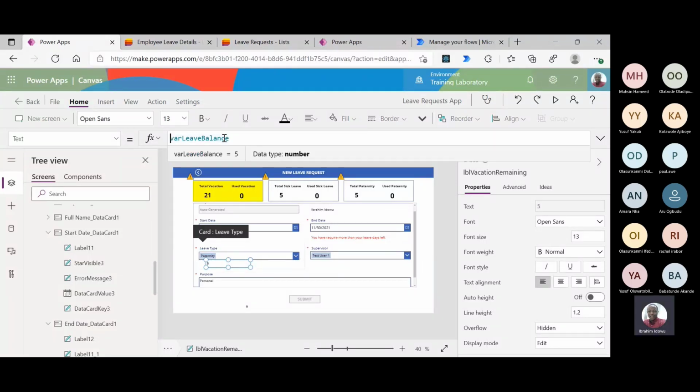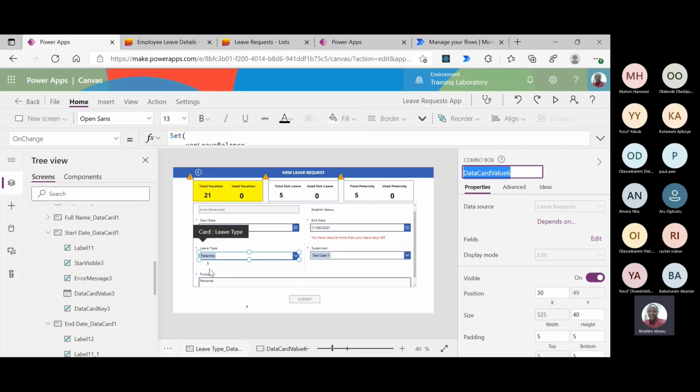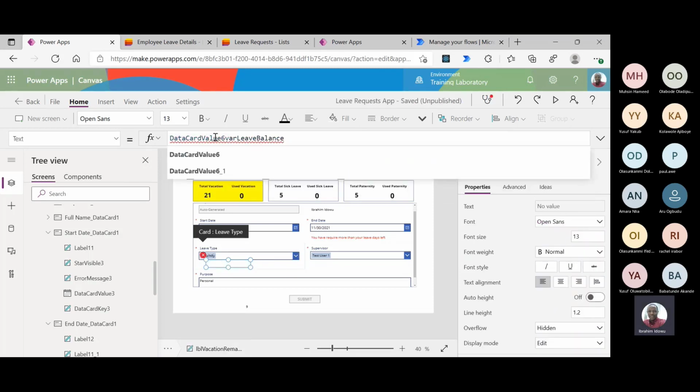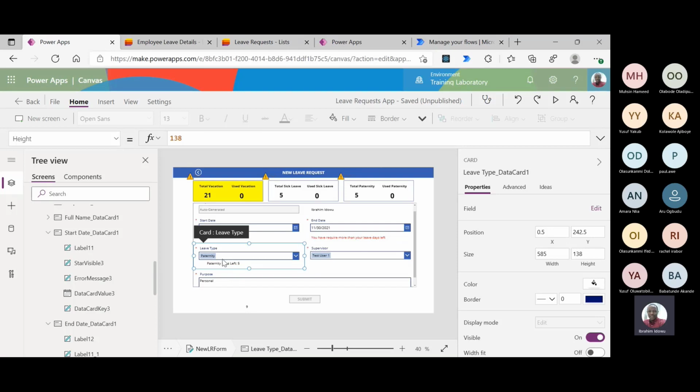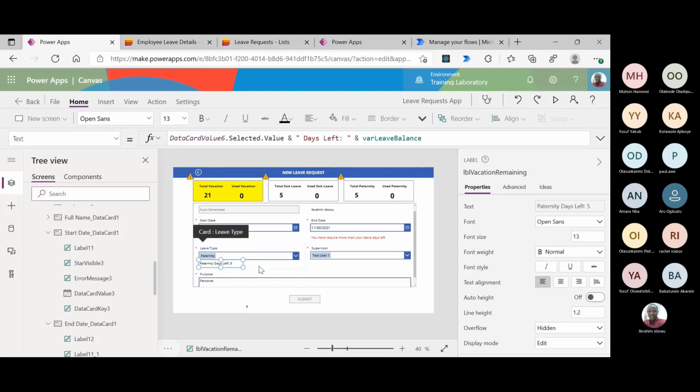But before that, let me append. Let me copy the value of this. So I'll just say Ctrl D.Selected.Value.Value. Then I'll introduce an ampersand just to concatenate. Then I'll also put this just to put space, put another ampersand. So say paternity days left. Okay, awesome. So I'll just adjust this, or leave balance.